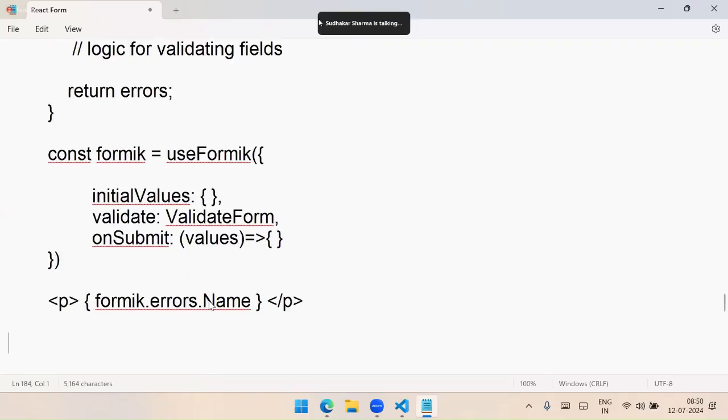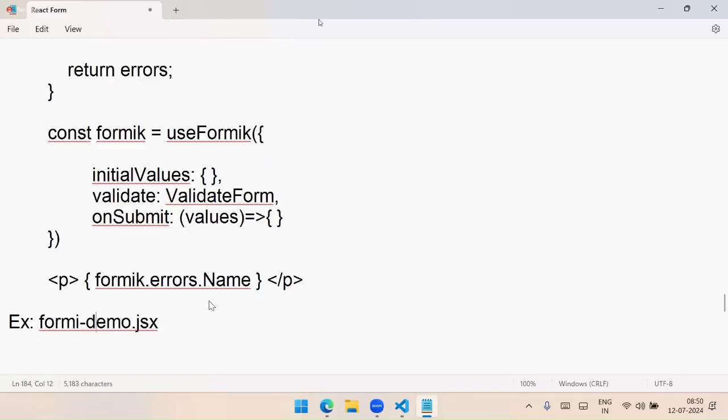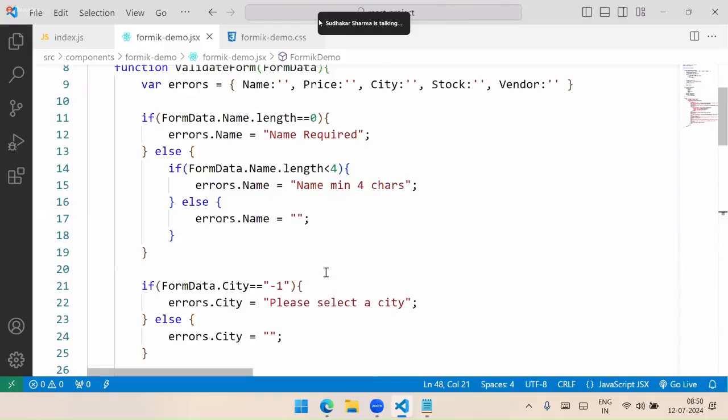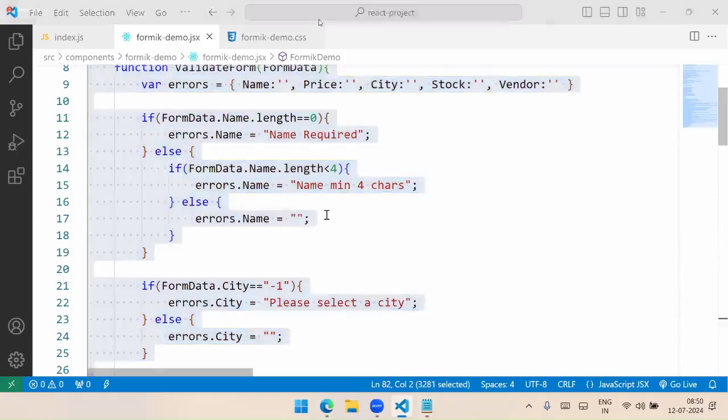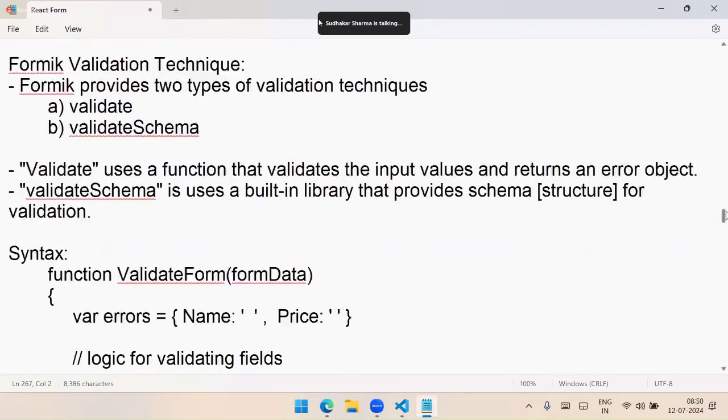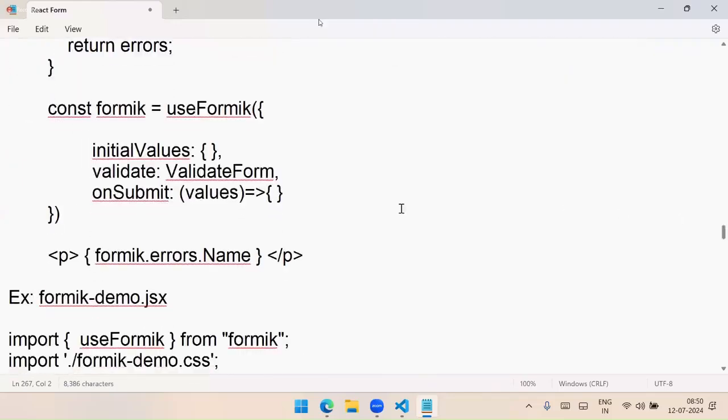So as an example, I will give this formik demo.jsx. This is the example. In this example, I have used the formik validation part. Now we have more convenient techniques. That means without writing the functions, functions are already present and we can use them. That makes it simpler. We have more simple concepts and we will learn about them in the next session.